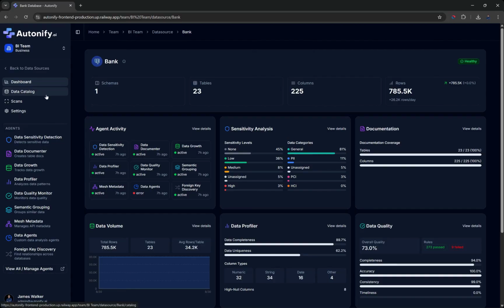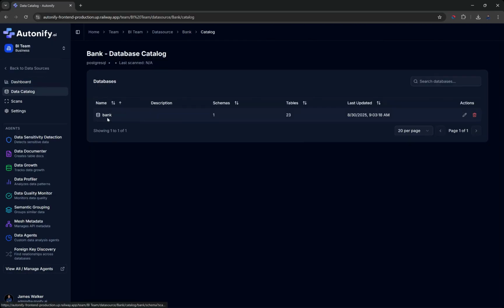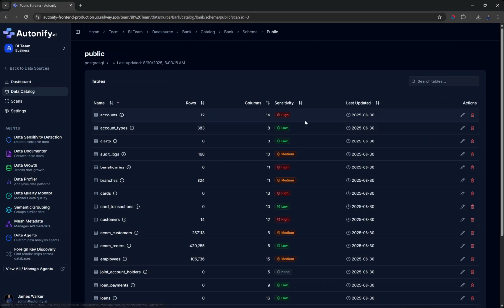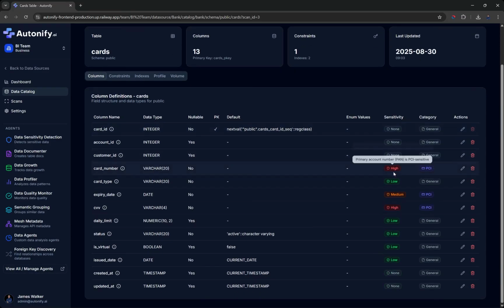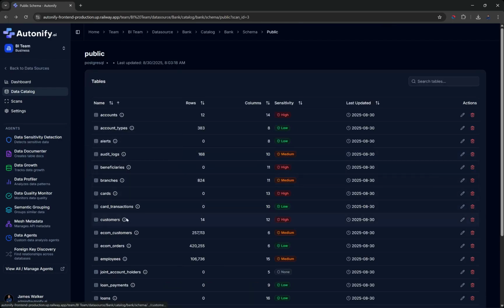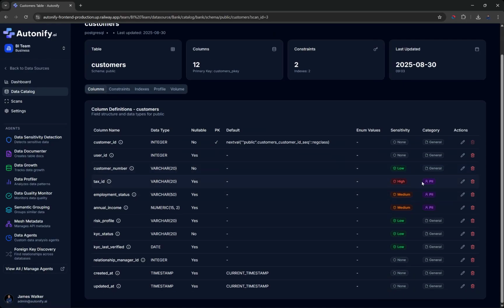Now, there's two ways of viewing this deeper. Either we can click on the agent view or the widget to go in and inspect it, or we can go through the catalog, and what we'll see is that we've got data sensitivity overlaid on top of the attributes in the catalog as we go through. So we'll see here for things like CVV on a card, that's incredibly high sensitivity and it's PCI data. Okay, but if we look at something like customers, what we'll see is that we've got PII data for things like tax IDs, employment status, annual incomes, etc., etc.